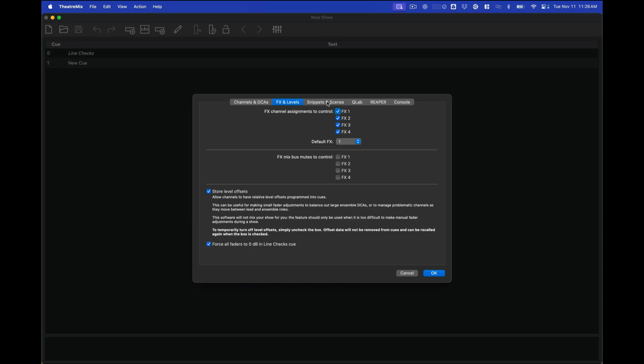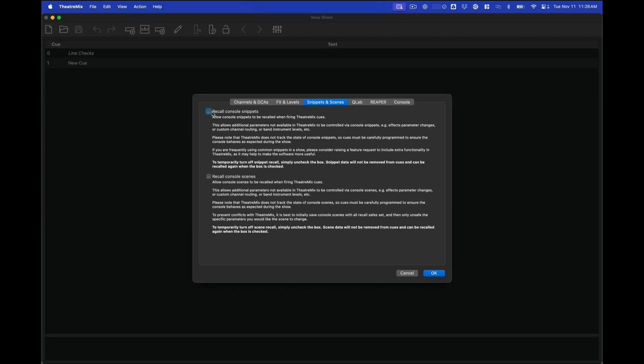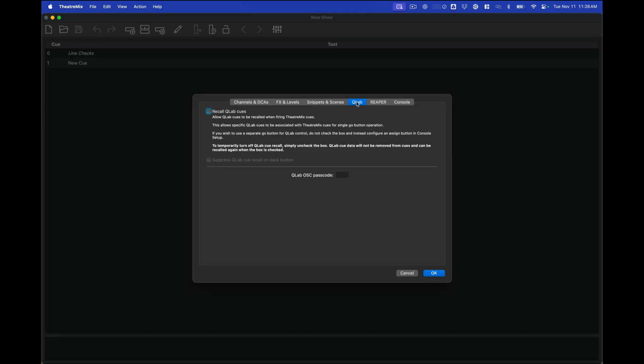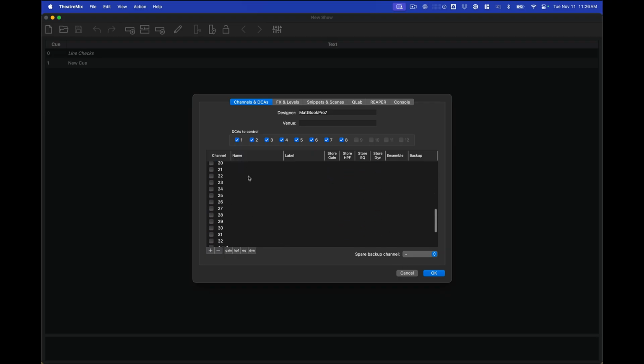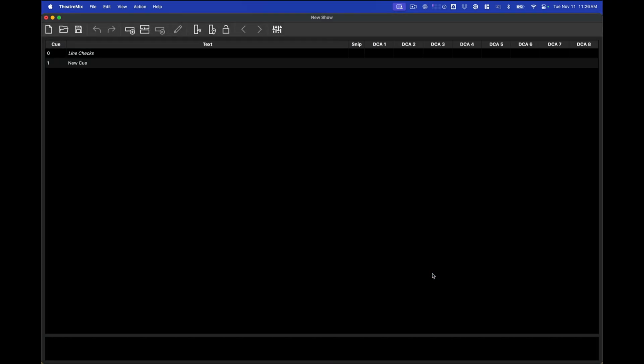Great. The Scenes and Snippets tab lets us recall console snippets. I will leave scenes recalling board scenes in your hands. I don't recommend it at this point. QLab, you can enable that if you had QLab running on the same computer. And then Console is where we can change our profile again. So everything looks good. That's great. So we've set up this file in a baseline fashion.